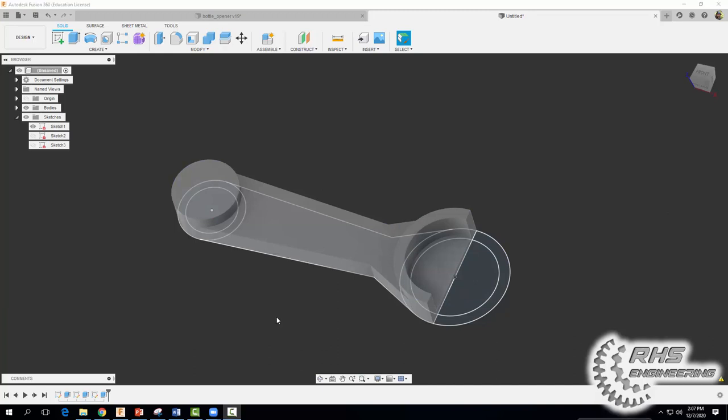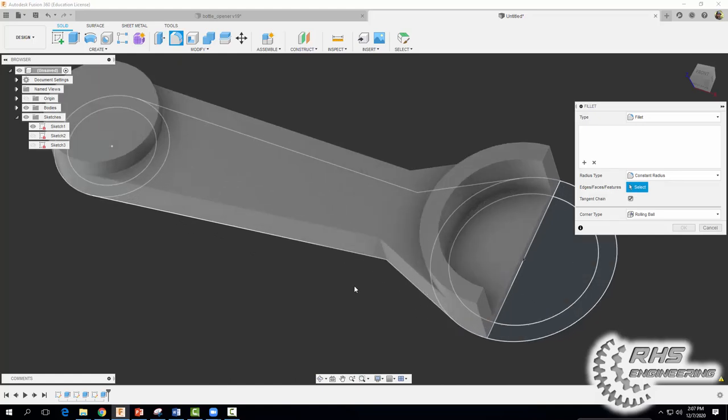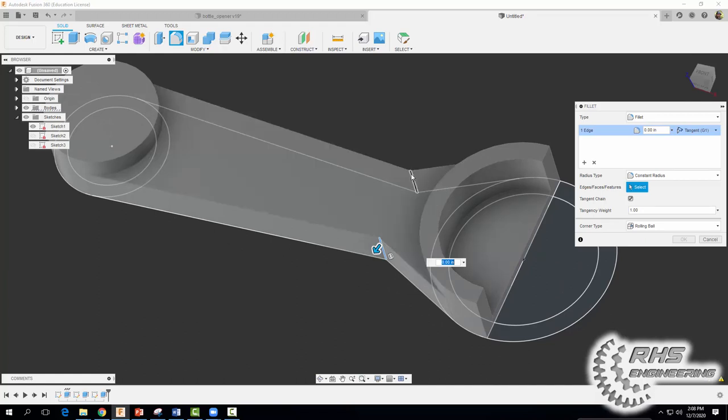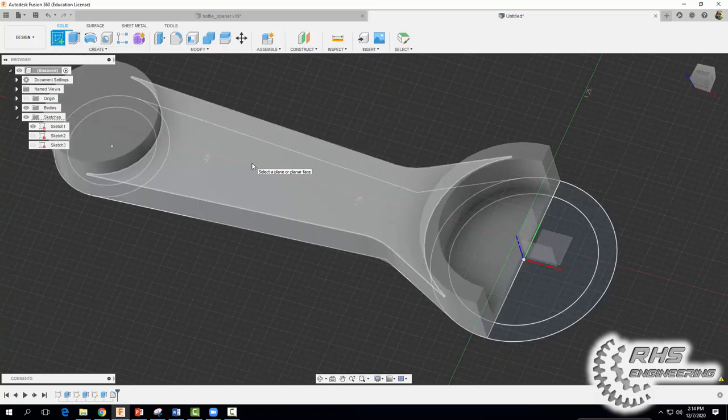All right, so next we're going to go ahead and add two fillets. As you probably know, our tools are not capable of manufacturing sharp corners like this. So we're going to click there, we're going to click there, and we're going to set that fillet radius size to be 0.5 inches and hit OK. All right, next we're going to go ahead and start a 2D sketch here on this surface.